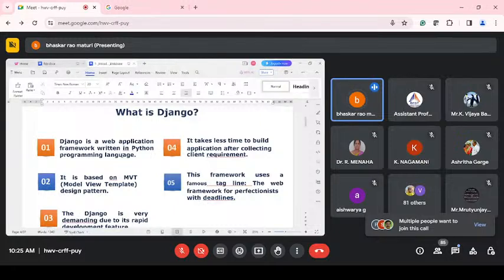So now we are discussing Python programming. It takes place in the backend development process for web applications in Django. So this is the first one.